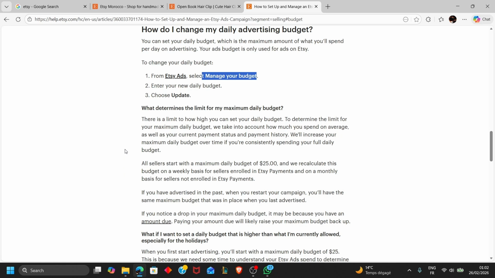You can also increase your budget during high traffic seasons and reduce it during slower periods. And that's it. That's how you change your Etsy daily budget in just a few simple clicks.